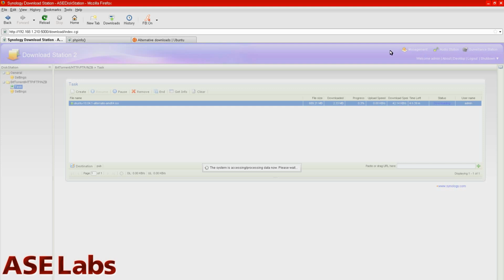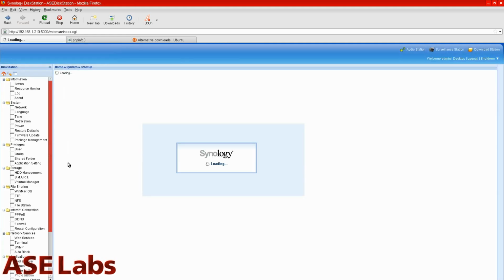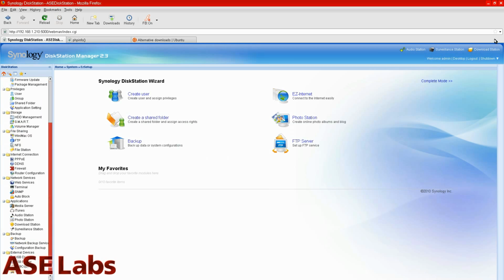It's processing data. Okay, so now that that's done, let's go back into the management. And let's go into another thing. The surveillance station. This is really nifty.